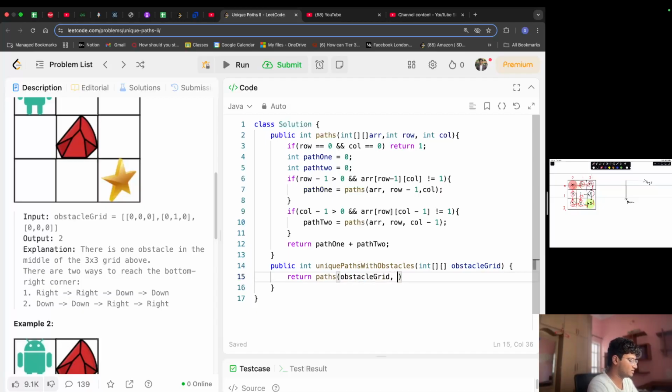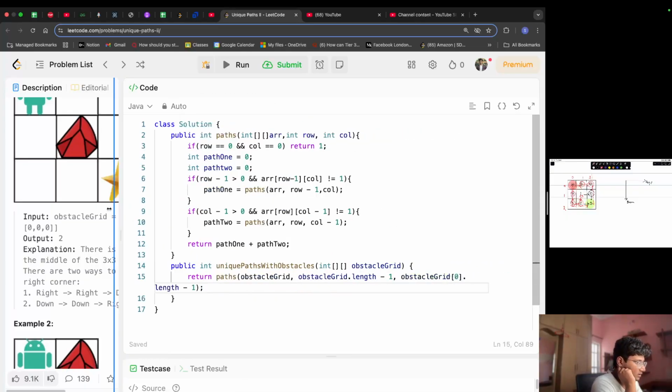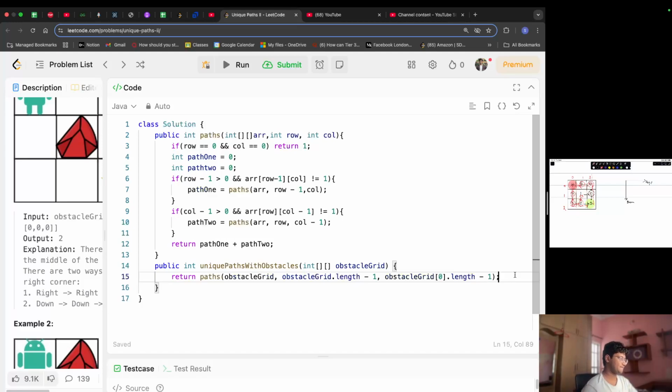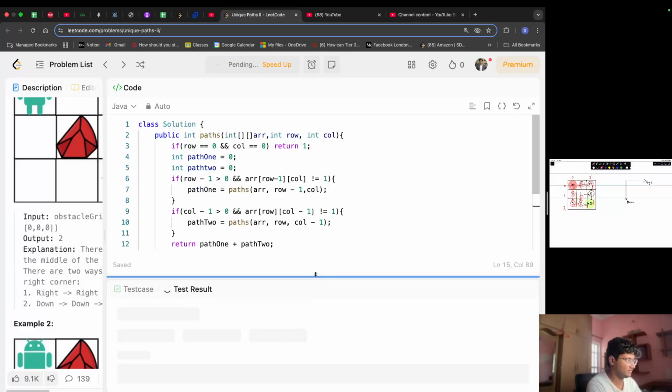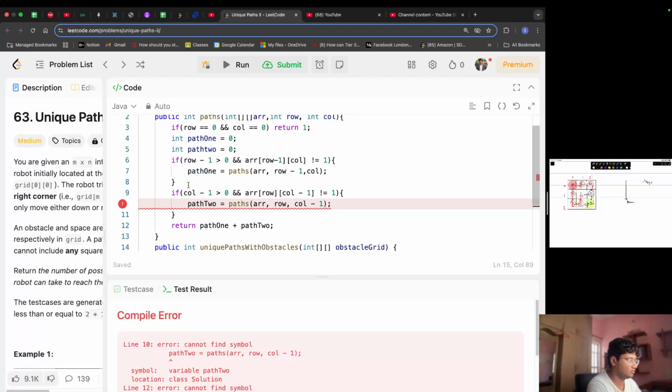right? Row is obstacle grid dot length minus 1, and column is obstacle grid of 0 dot length minus 1. Okay, perfect. So it'll be 3 cross 3, so 2 and 2. Perfect. So this should run, right? Well, let's see. Okay, part 2. I think that's it.